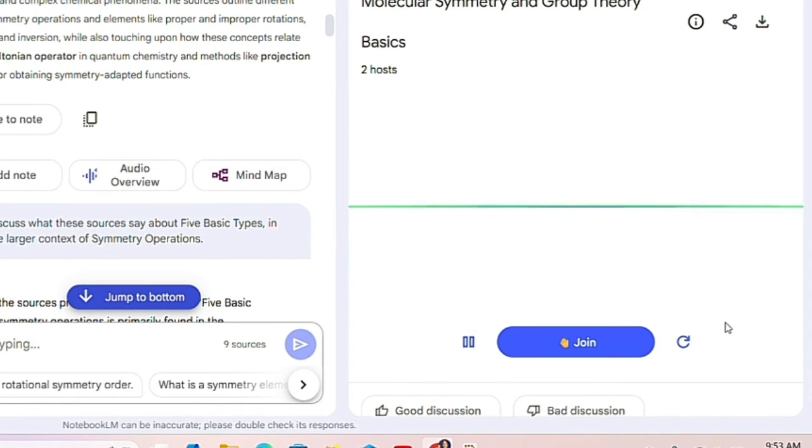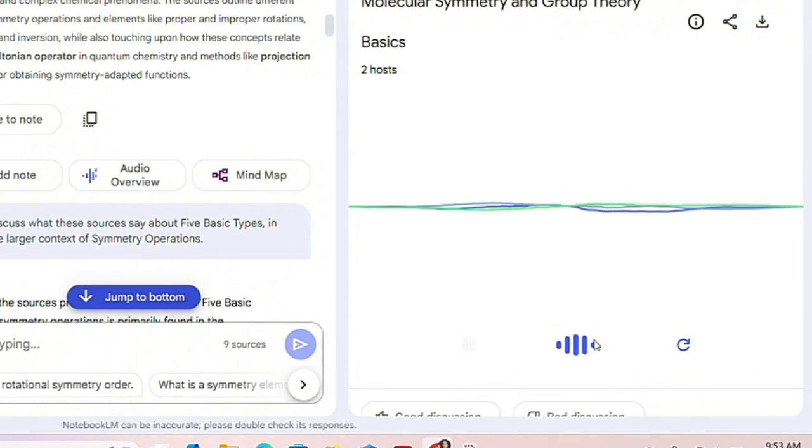Welcome to the deep dive. Today we're jumping. All right, now if you want to join the conversation, click on the join button and you can ask a question. You do some basics on symmetry, group theory concepts. Hey there. Want to share your thoughts on this?